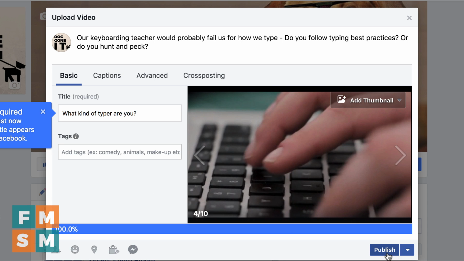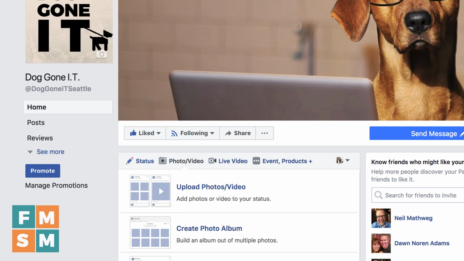When we're done, we hit schedule, publish, whatever you're going to do, uploads, and off it goes. One thing to keep in mind with videos is some people will have them autoplay in their feed, and other people are going to need to hit play. So keep that in mind when you're choosing what videos to put on Facebook.